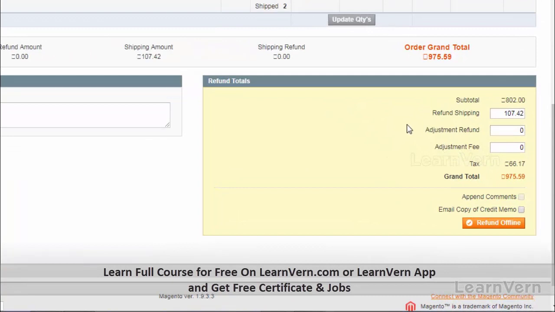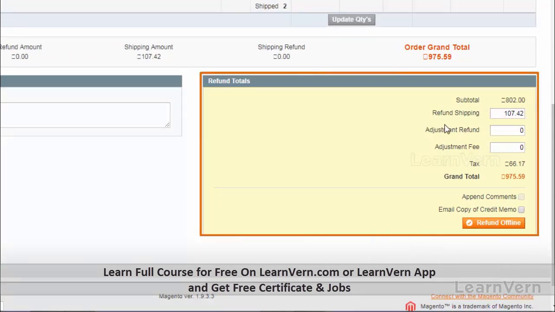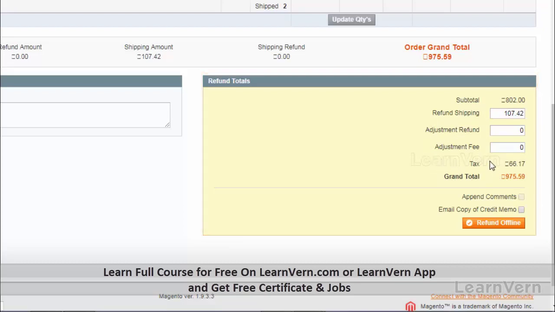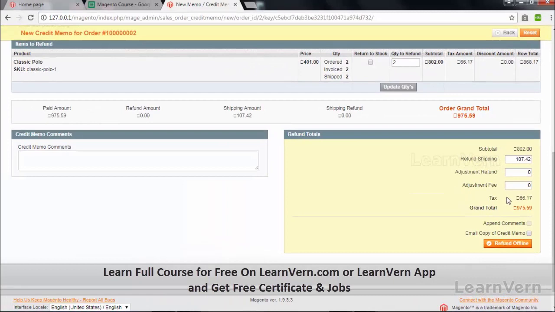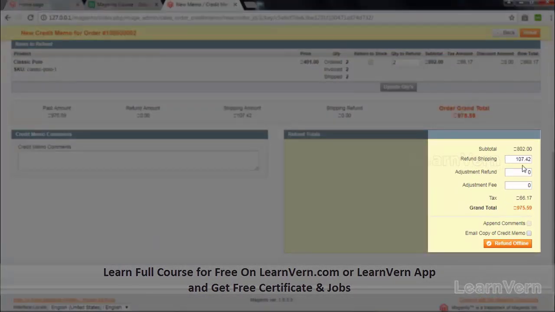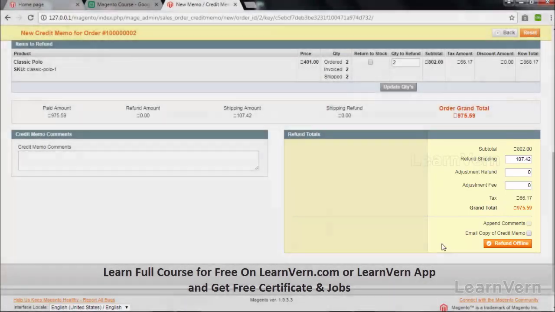Now I can modify the refund shipping amount, I can modify the refund adjustment fee. Now notice the tax is non-editable, so the tax taken will not be refunded as it has nothing to do with the product price. So after editing this form as per your requirements, you can click on refund offline and a new credit memo will be created. This is very similar to invoicing of a product.